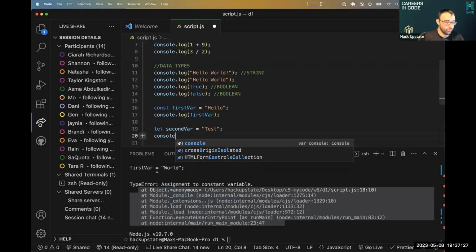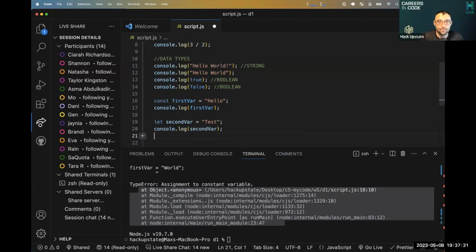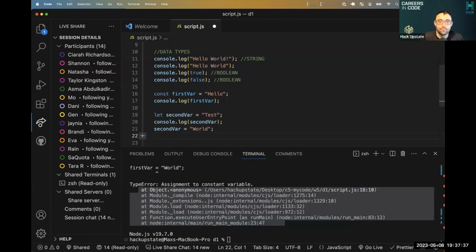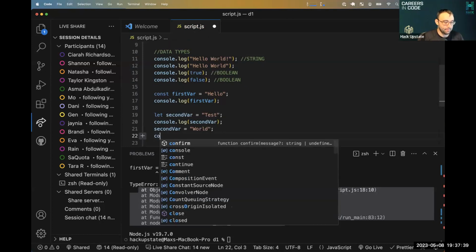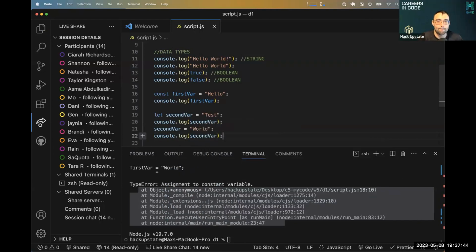Then I'm going to console.log my test. Then I'm going to set second var equal to world. And finally, I'm going to console log my second var again.